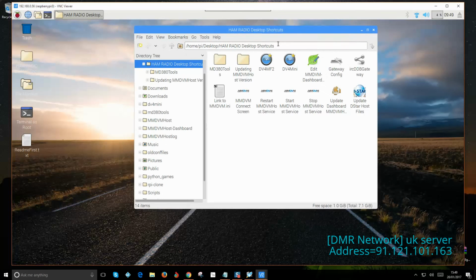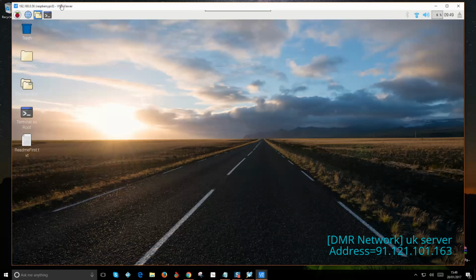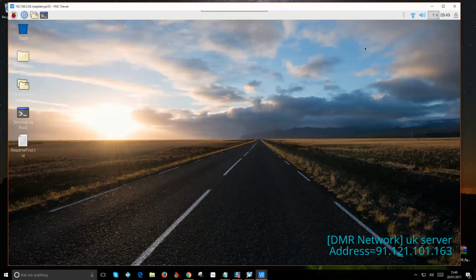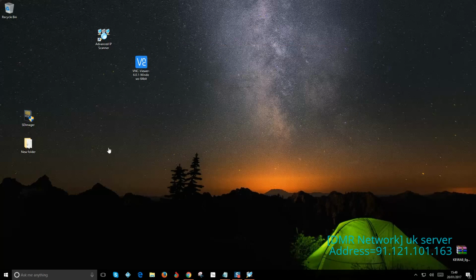Okay, so we can close the desktop shortcuts down now, and also we can just close the VNC viewer down. We don't need to close the Pi, because we're going to be using that now on DMR, so no need to touch that. All we need to do is just close the VNC viewer. Okay, close the connection panel for VNC viewer, and that is it. As simple as that.